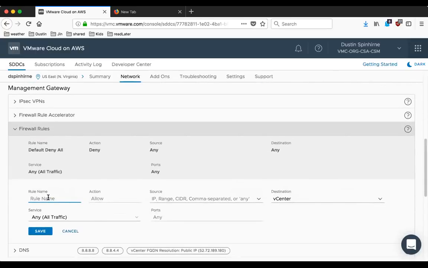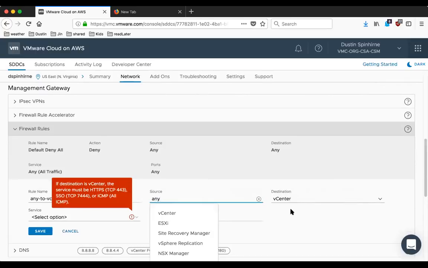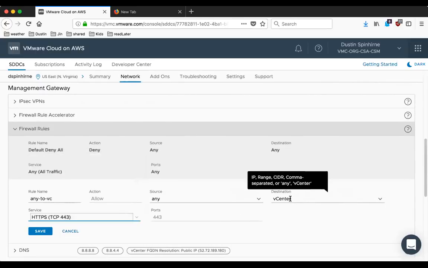I'm going to call it "any to VC", allow action, which is fixed, and then from any source. The destination is vCenter, and the port that I want to access, HTTPS. This is the restriction that I'm talking about. We restrict the sources, destinations, and allowed ports. This restriction is not in place on the CGW, so you can put in pretty much any destination, source, and port that you want on the CGW side.